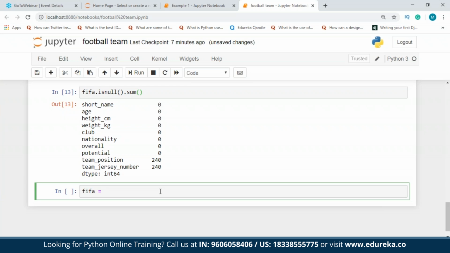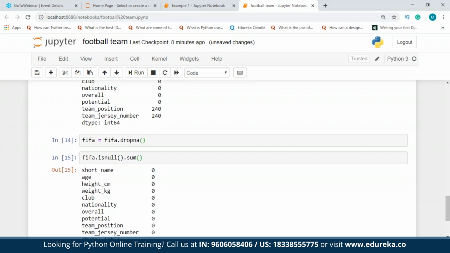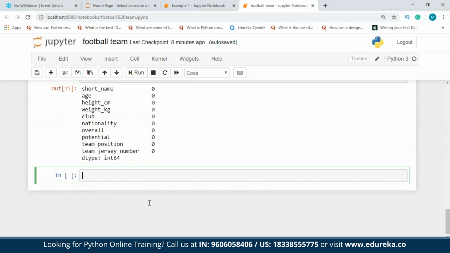So what I'll do is FIFA dot dropna, and now if I check the null values, like how many null values are actually there, it should be 0. So our data set or the data frame that we are going to use for making the team is actually clean now. And we will move on to the evaluation right now.